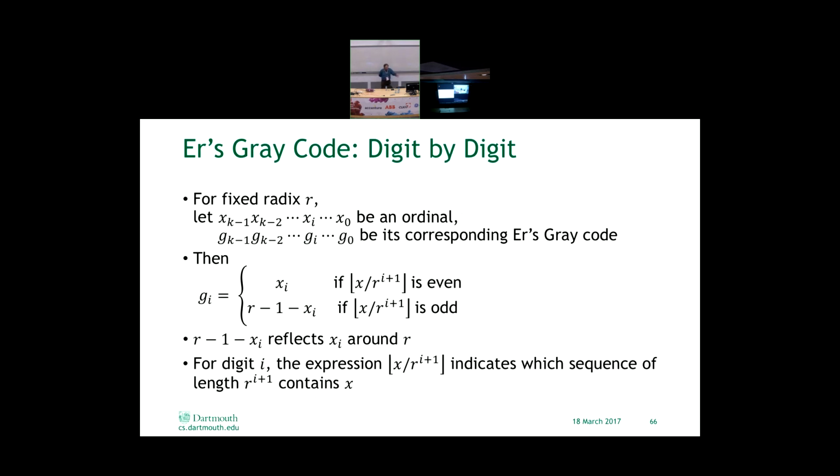Right? So when we're going from, in radix 3, a 0 becomes a 2, a 1 becomes a 1, a 2 becomes a 0. All right, so it helped us to figure out Eyre's gray code digit by digit because we wanted to figure out dense fixed radix gray code.